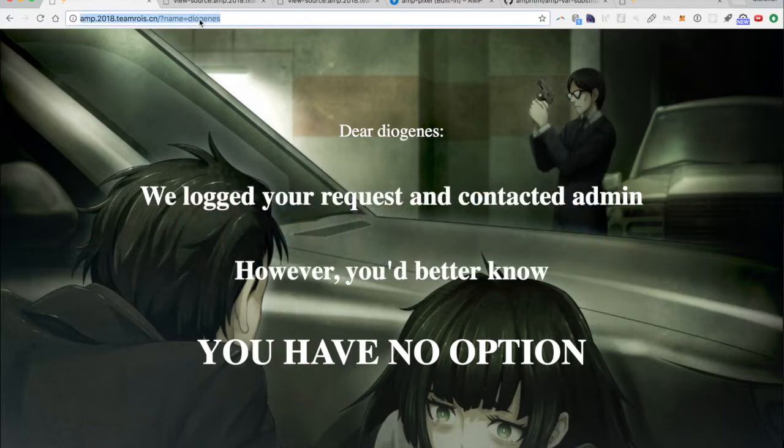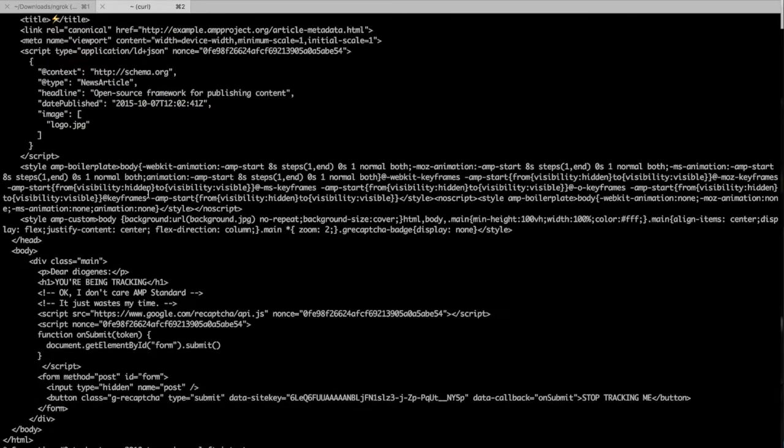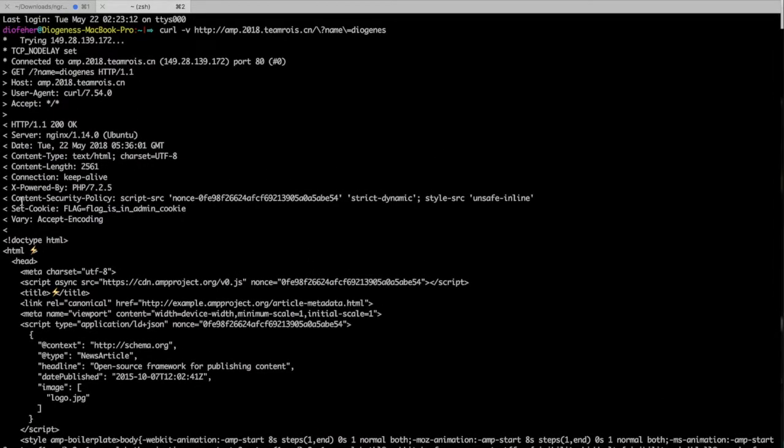When I faced that, I tried a lot of different options for the cross-site scripting without success, because when I looked at it with curl, you can see some Content Security Policy in here. There is a script-src with nonce and strict-dynamic, style-src, and unsafe-inline. The first time I saw that, I didn't know what it was about, so I had to read a lot.